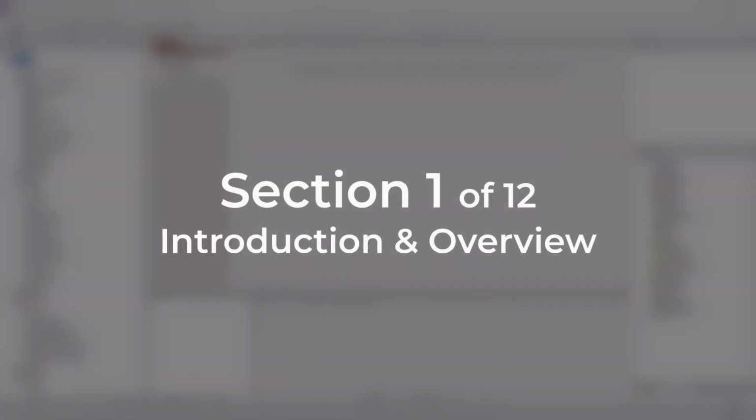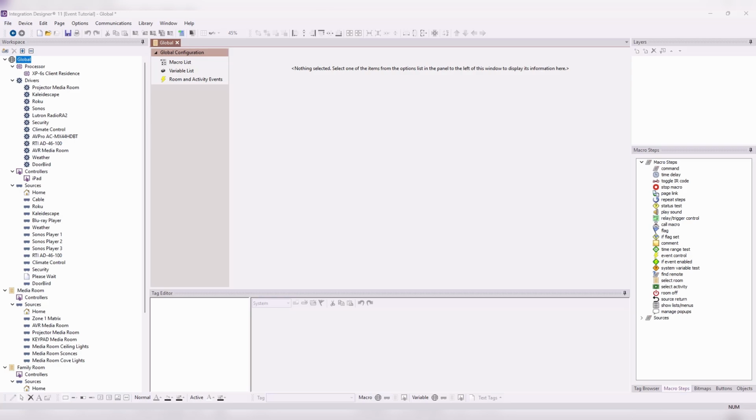An event in Integration Designer is a trigger that can execute instructions when a specific condition is met. In simpler terms, events tell the processor, hey, when this happens, do this. So an event can trigger when a gate opens or a doorbell rings, a specific time of day or night occurs, a timer expires, maybe a music streamer starts playing or stops playing, and many others.